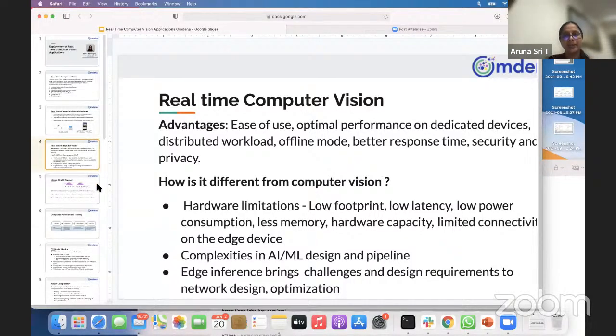So how is it different from regular computer vision, and what are the complexities involved here? One is the hardware limitations. It comes with a lower footprint. The latency has to be low for the application. Power consumption is another requirement, that it runs at lower power and with lesser memory. The hardware capacity is limited, and we have limited connectivity on the edge device. So it is not possible to connect throughout to the cloud.